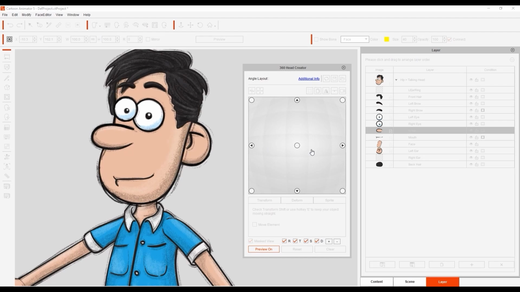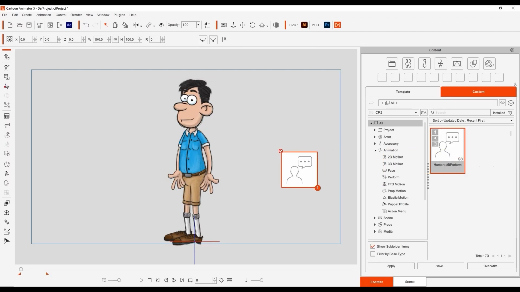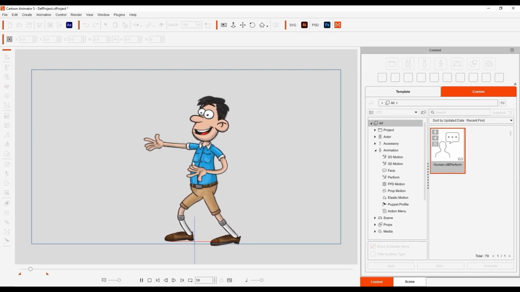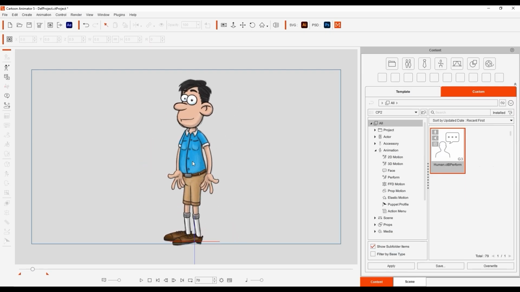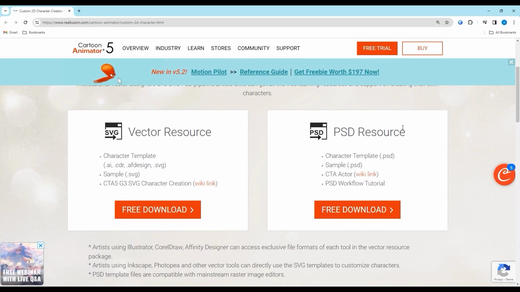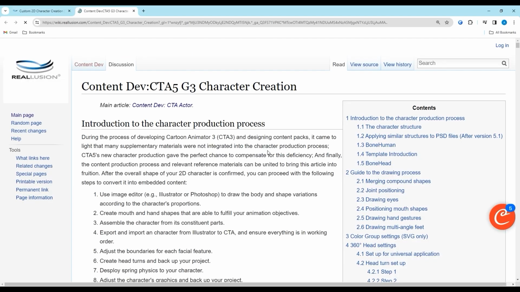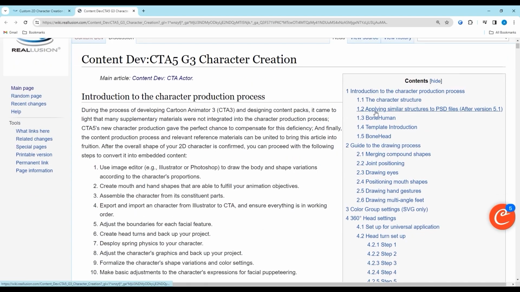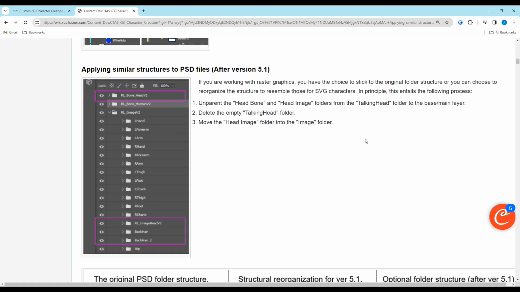Hey everyone, in this tutorial we're going to take a look at the updated PSD character templates, which have a bit of a different structure from the previous ones in order to conform to the SVG structure. The quickest way to access the landing page for the new templates is via the Create Character tool if you click on Know More. Here you'll find resources for both vector and PSD formats, and you can take a look at the wiki to get an overview of the updated template structure.